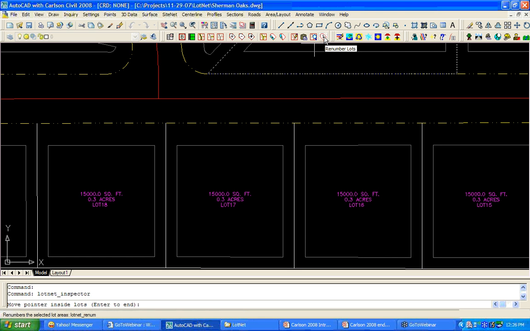And then I also have the renumber lots. I don't know how many times people have done your lots, you've got your numbers in there, then you have to come back in and renumber them. Well, we have it in the software where I can pick here, and then it says starting lot name. Okay, so I'm going to say, you know what, I want to add 100 to these. So I'm going to say 118, and then it tells me pick point inside lot to start for the renumbering.